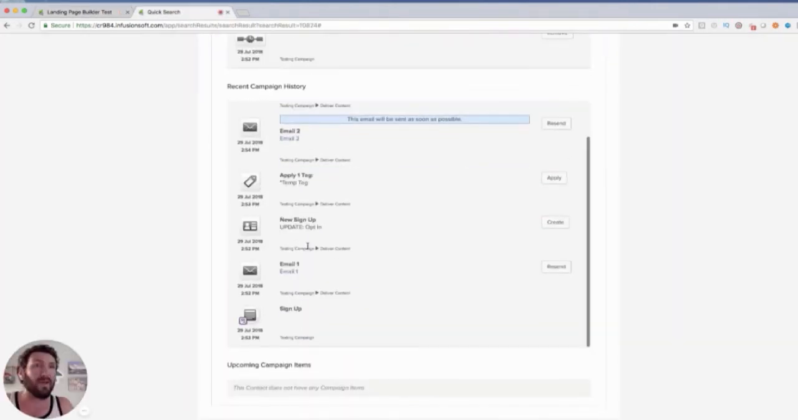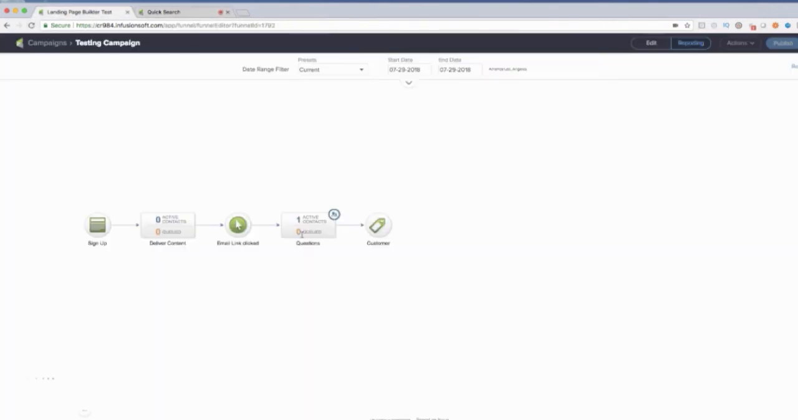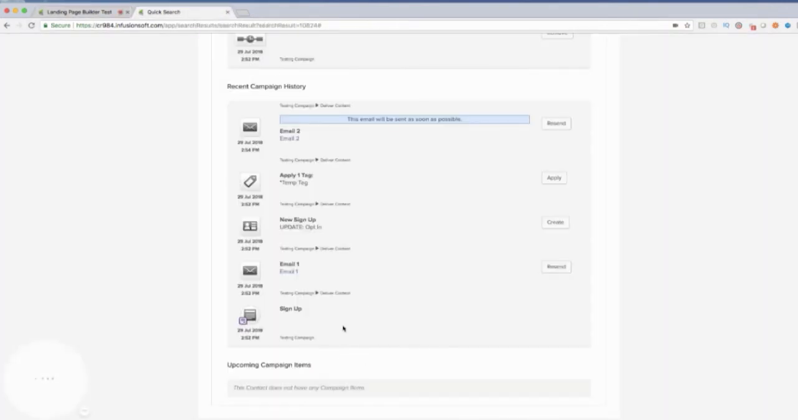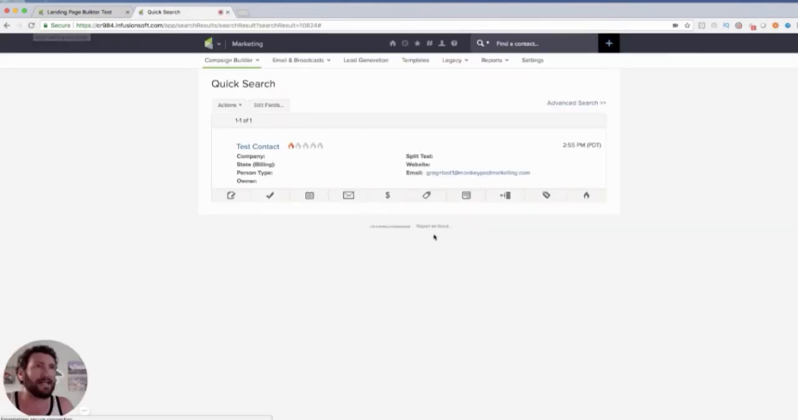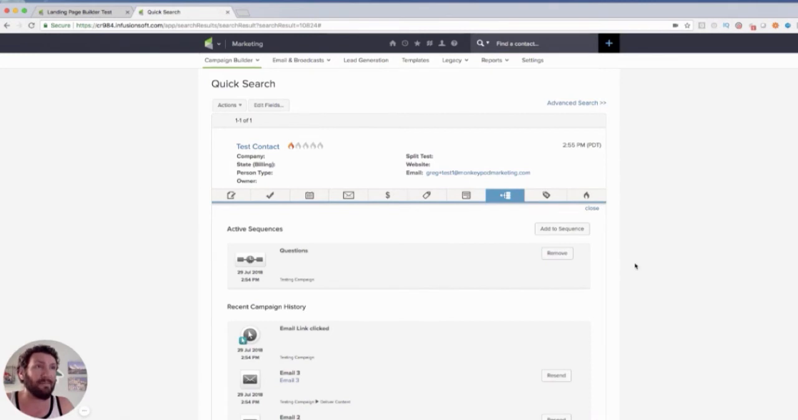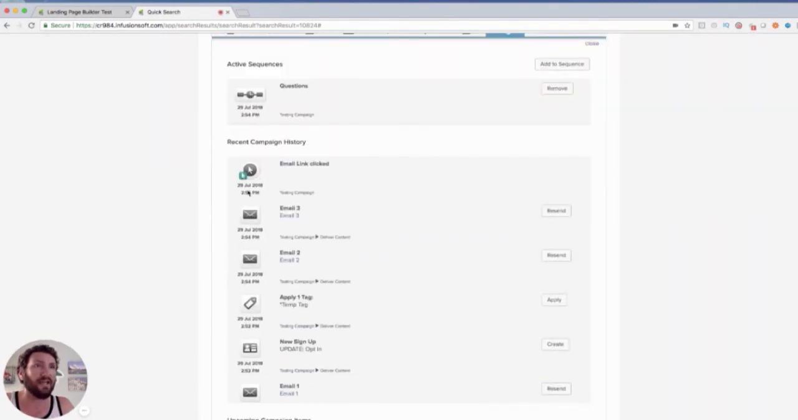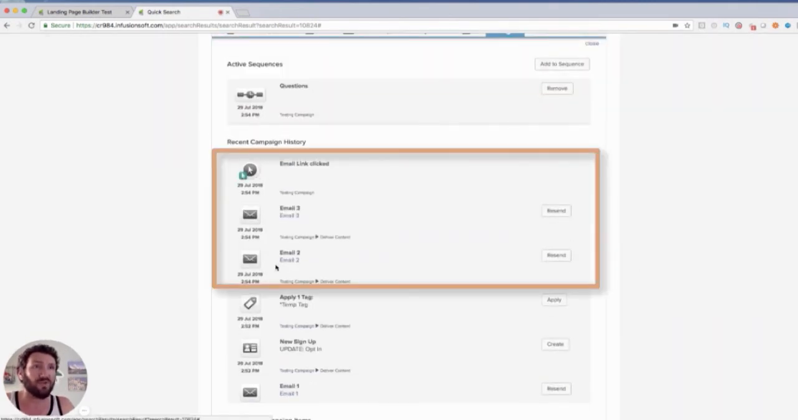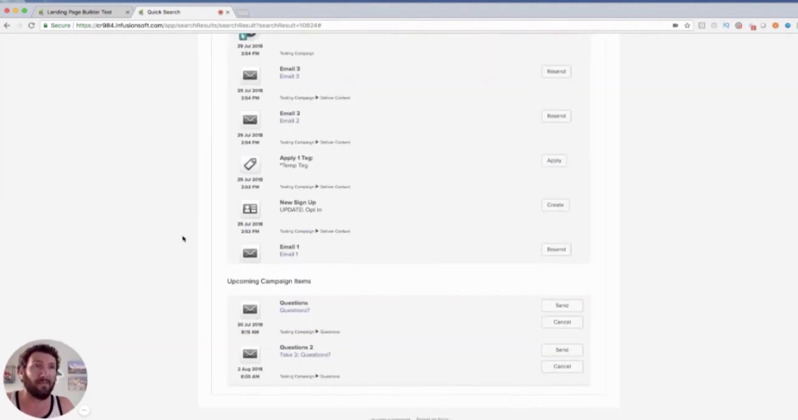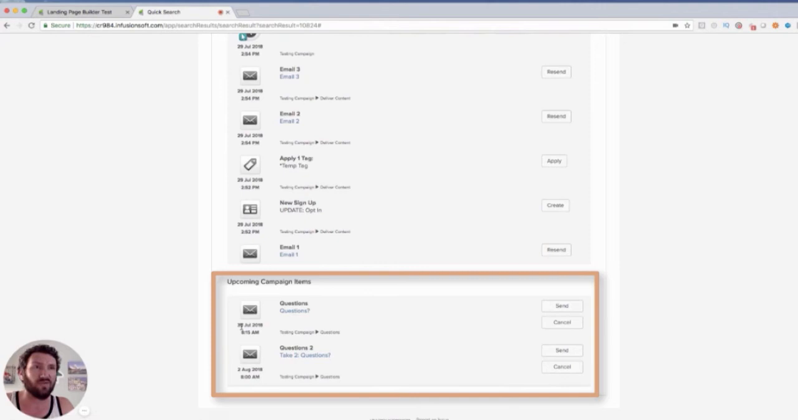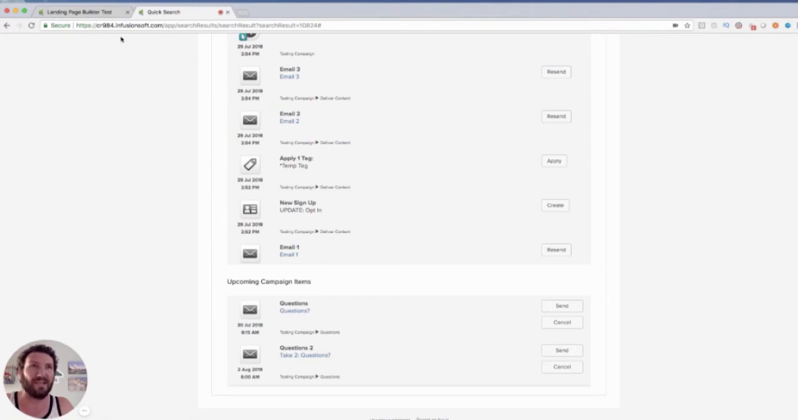So back over on this page, what we want to do is make sure that the appropriate steps for the questions sequence have been scheduled as well. So let's go ahead and refresh this. And on the contacts campaigns tab, we should see, yeah, in the recent history, those emails were sent. We processed those manually. I did click that link. And then now we have questions scheduled for tomorrow at 8:15 a.m. And then a few days later, take two, the second follow-up in that sequence.